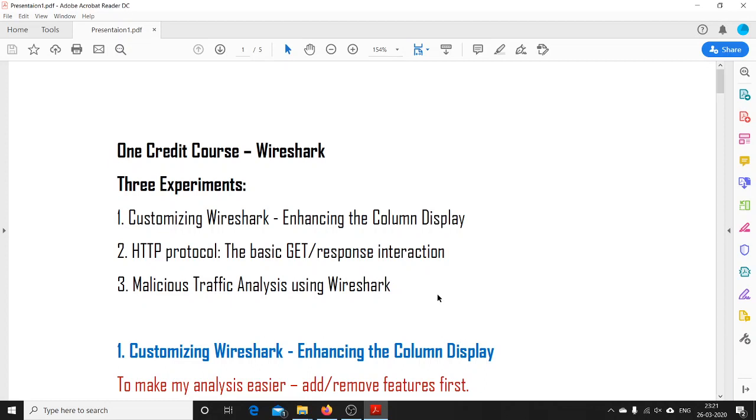And I have also received the reports from the student mentors of my one credit Wireshark lab. I am expecting all the students to complete the remaining experiments, DHCP and Address Resolution Protocol analysis, within a short period of time. Okay, so today we will see three experiments related to this one credit course Wireshark.